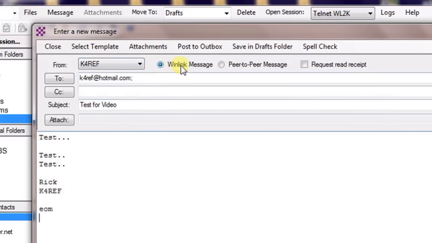Our choices up at the top is we can send this as a Winlink message, so it actually goes out on the internet, or we can send it peer-to-peer. That would be directly to another station and not going out into the Winlink system. So if I was connecting directly to another station, say another hospital, and they were going to read the email there, then I can use peer-to-peer. And I can also request a read receipt if I wanted to. Notice that the system does have spell check. It's been added to it recently. I love that because I'm not a great speller.